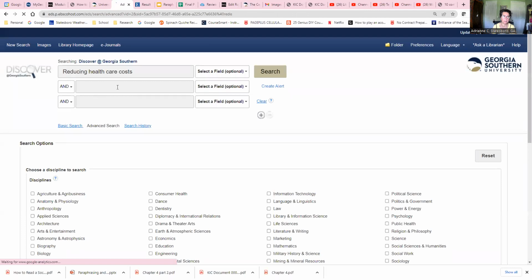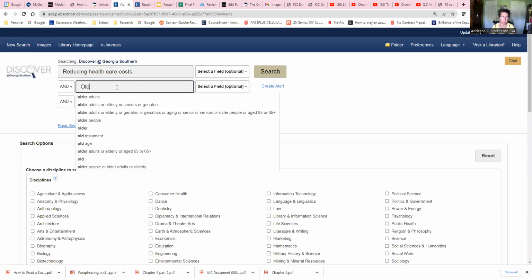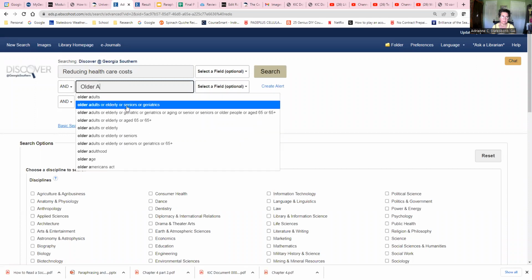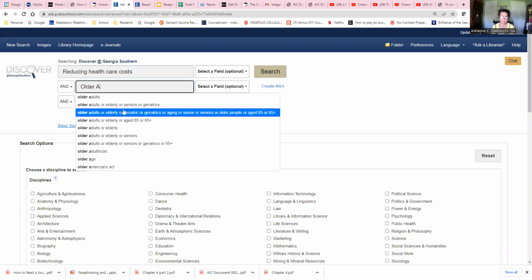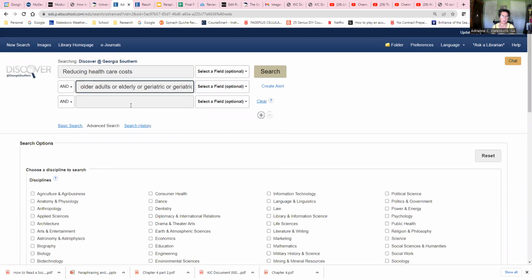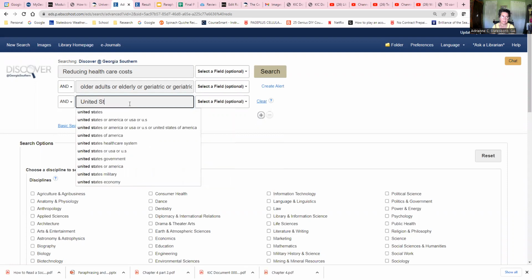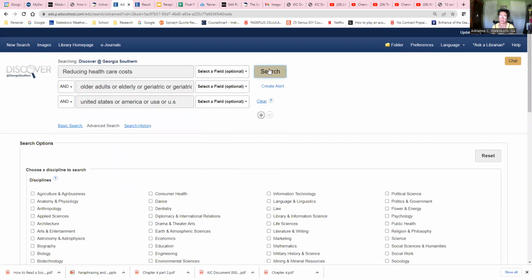And in my advanced search, I'm going to add a few things. I'm going to put older adults, and you can see there are several different terms that they use. Let's go with this one. So that will limit it only to reducing healthcare costs for older adults. And I'm going to put in United States or America or US. And now I'm going to search again and let's see how many that brings me to.